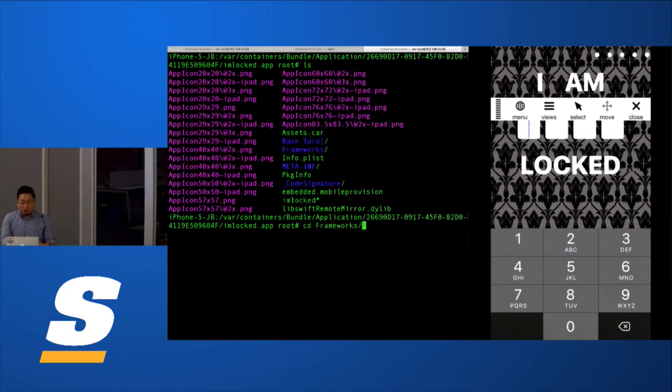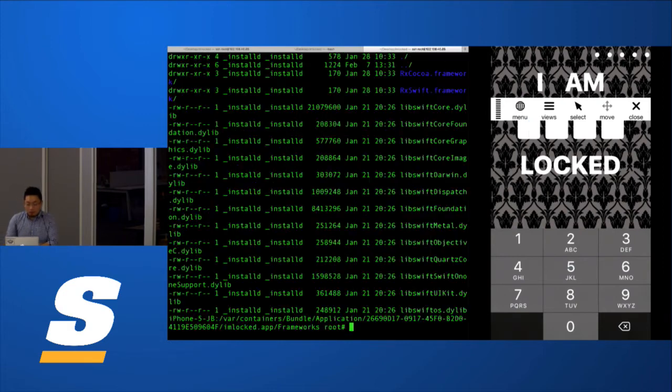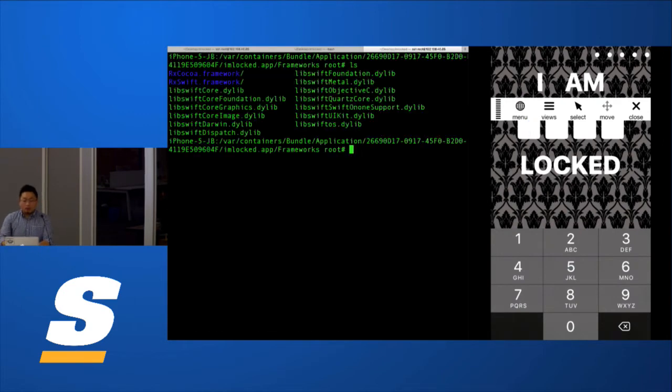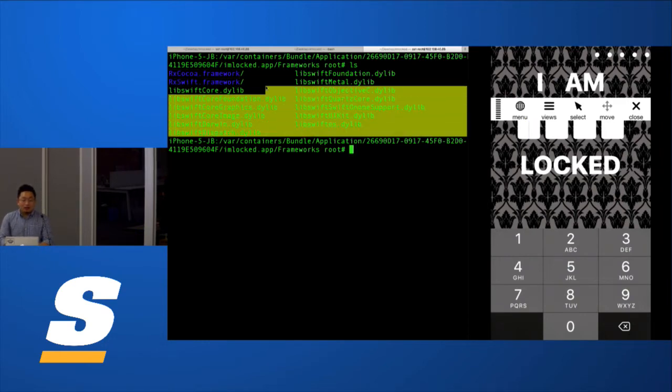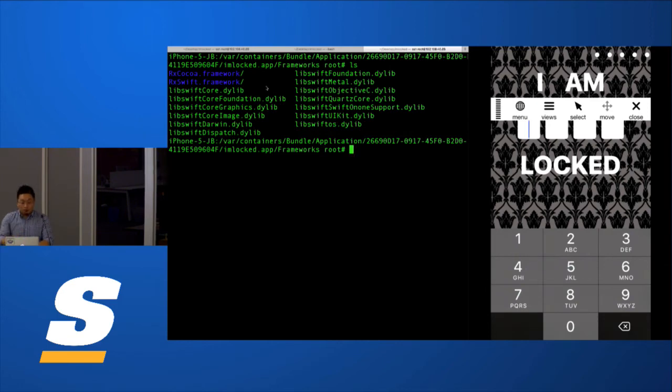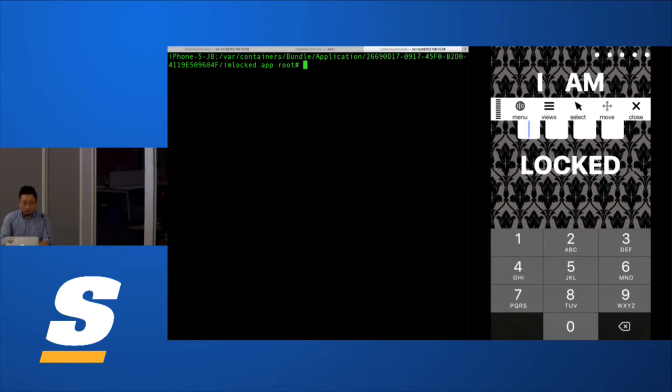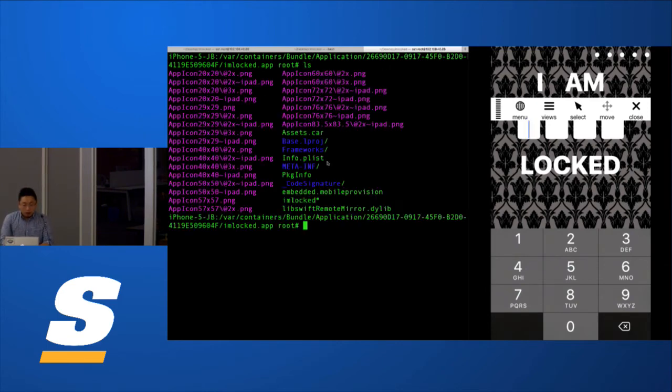And if we drill down to the frameworks, we can see the frameworks that this app is using. I've imported RxCocoa and RxSwift and a bunch of dylibs that the app will require for it to run. Go back up a level. You can see the I Am Locked app binary.